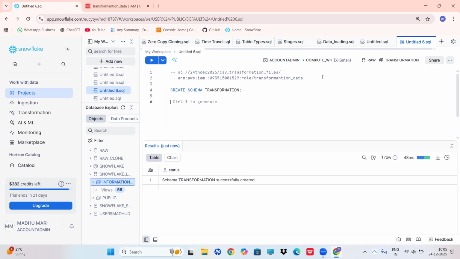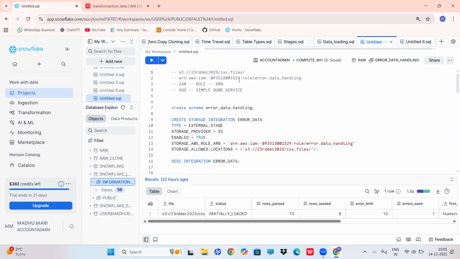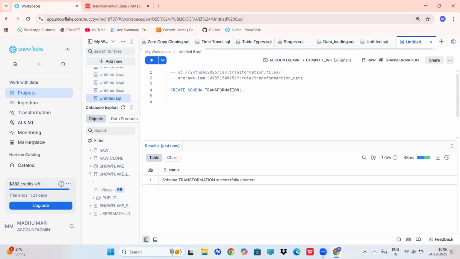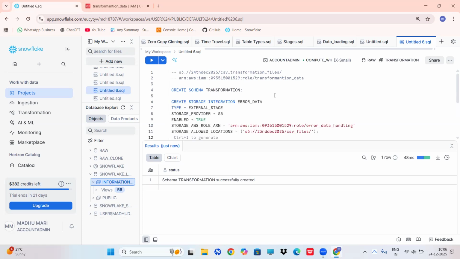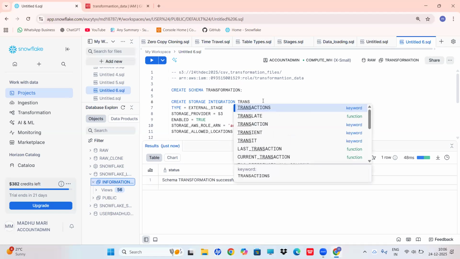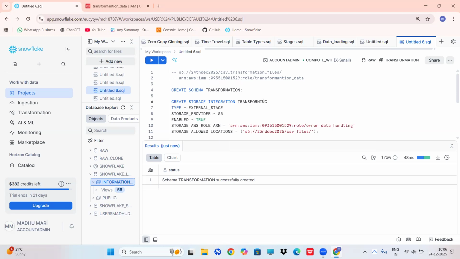Then we are in the raw database. So now just copy the syntax, go to the view, paste. Integration. Integration is for transforming data. Type external stage, storage provider S3 bucket. So the data loading enabled true.